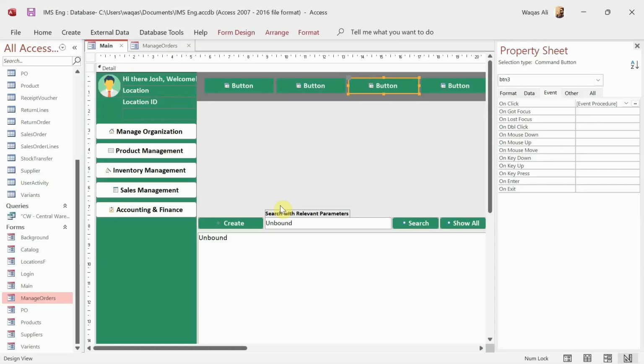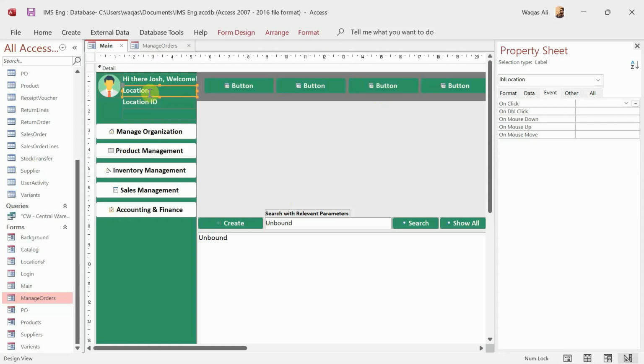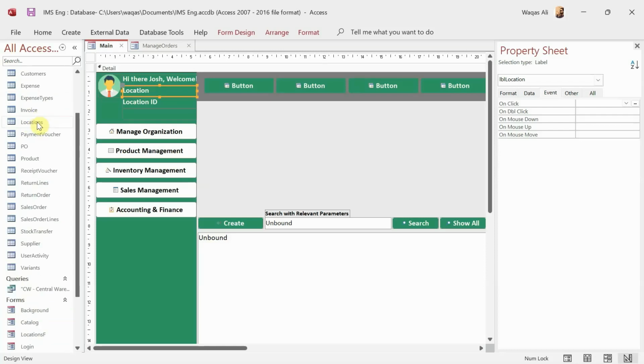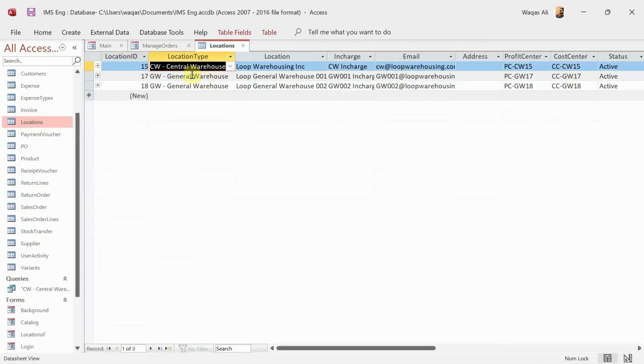First condition is, this button caption has to be purchase orders, of course, and this location should show that it's the central warehouse. If it is not, then it should throw an error saying, hey, only the central warehouse is authorized to create purchase orders, the general warehouses are not, right? So if I go to the location table, you can see here central warehouse and general warehouse.